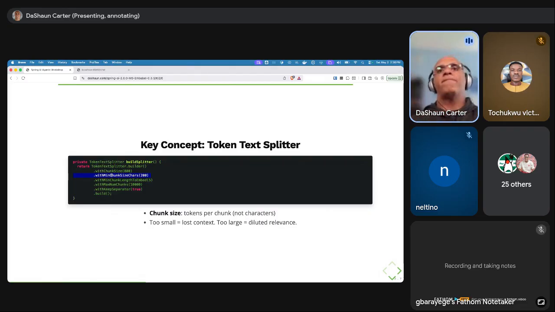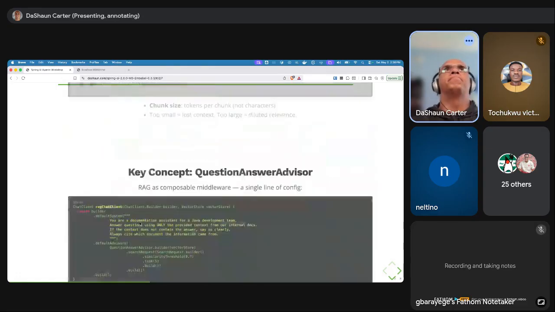So this is just how you're going to fine-tune that embedding, fine-tune how tight or how specific you want your answers to be. But again, each document is different. So you'll play around with that. Chunk size, tokens per chunk. Too small, we lose context. Too large, it's diluted relevance.